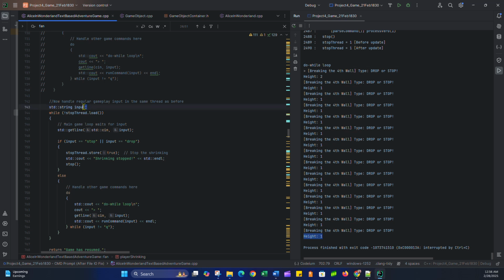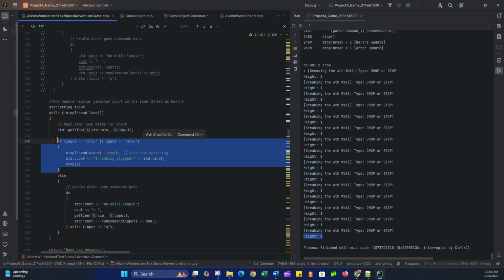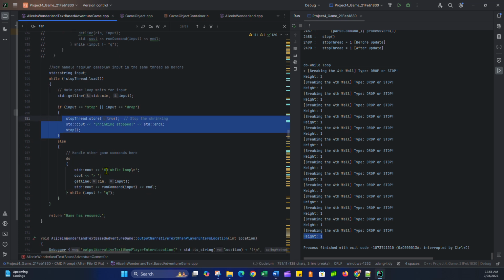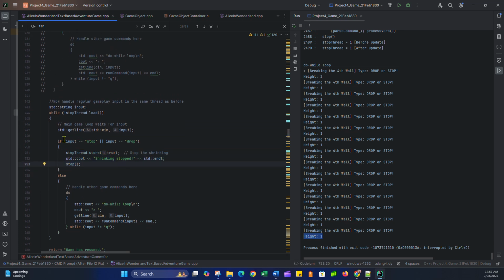So I'm going to handle regular input now. I have a string variable. While it's stop thread load, I'm reading in the input using getLine. I'm reading the input into the string. If stop, I think I can see my error already. I already see the error. If I change the game, weirdly, and now I have if stop, then we do this, and we go shrinking stopped, and then we call the stop method. But that's only if the input was that from the start.